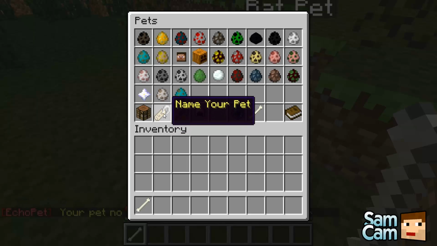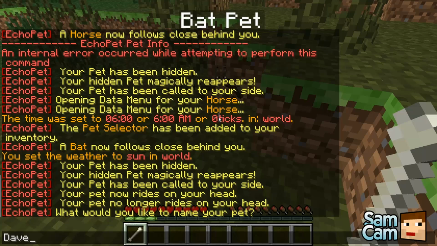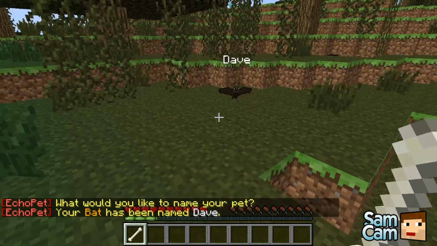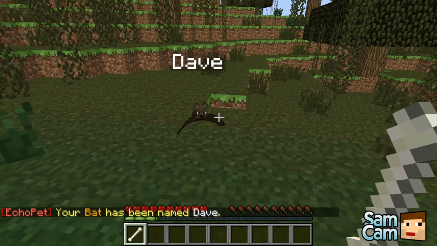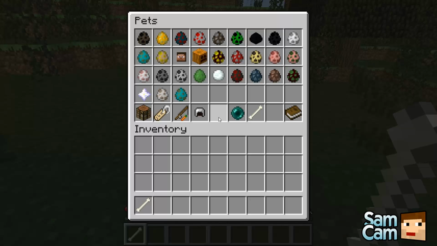The way this works, you just click it, then you back out, and then you just type in the name, so Dave. So there's our bat called Dave. He's going to follow us around now, and it works really well. And to bring up this menu without having the item, you just type pet select. So it's quite a handy way of doing it, which is quite good. And I believe that is the majority of this plugin.